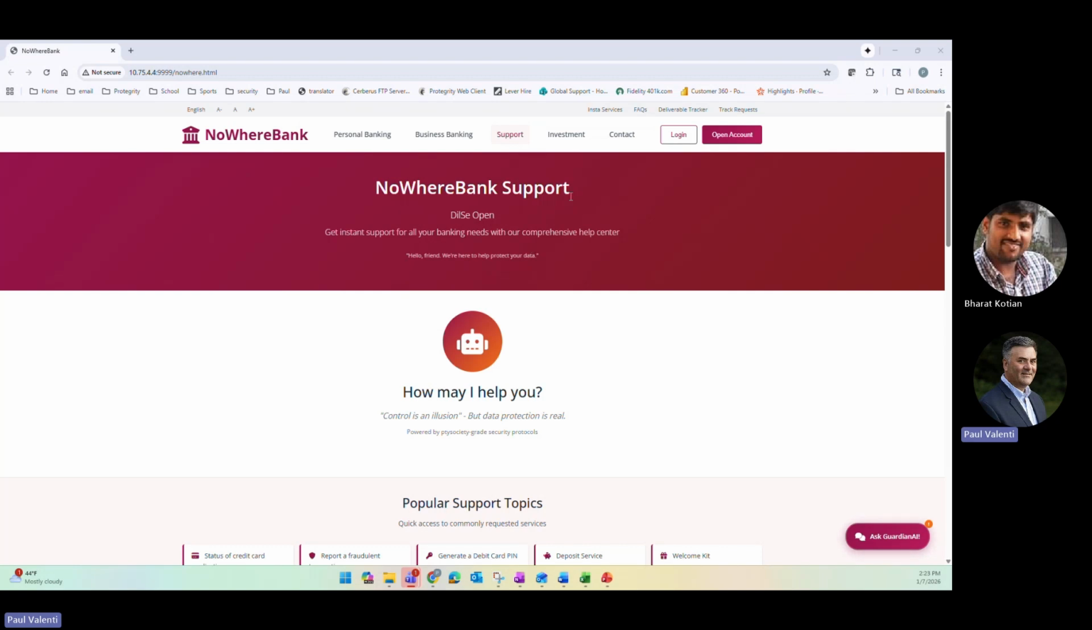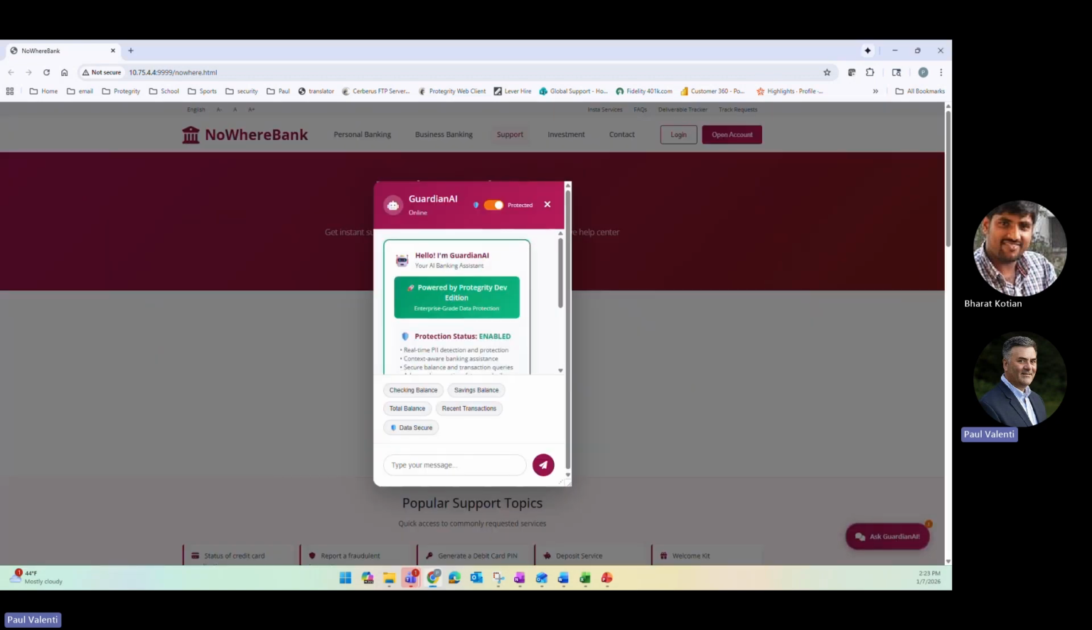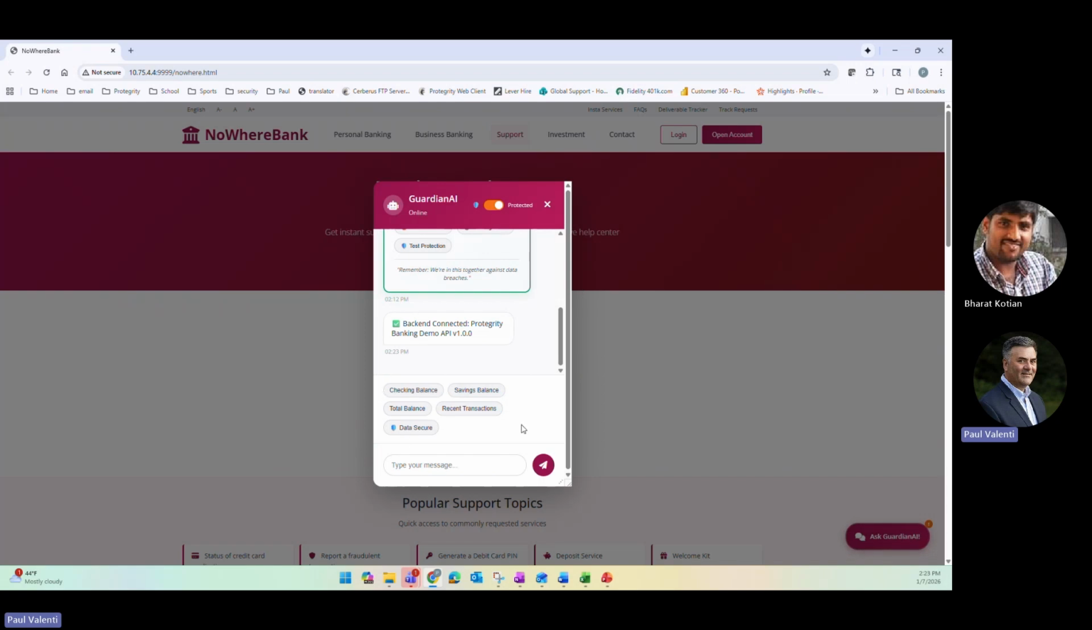Here is the bank, Nowhere Bank. Assume that I'm logged in. I'm going to ask the chat agent what to do. And here it gives me some predetermined selections of what I can do. I'm going to say protection is on, as you can see here, which is great. I'm going to check my balance.